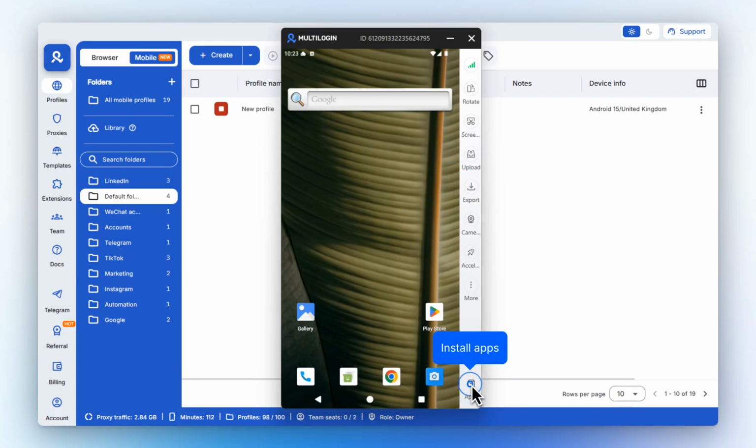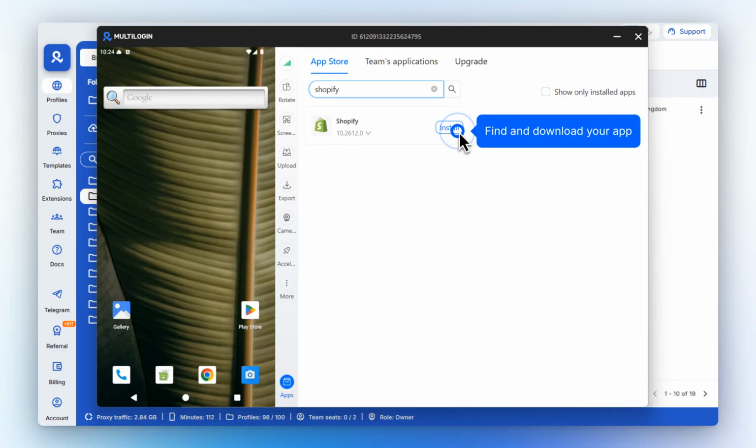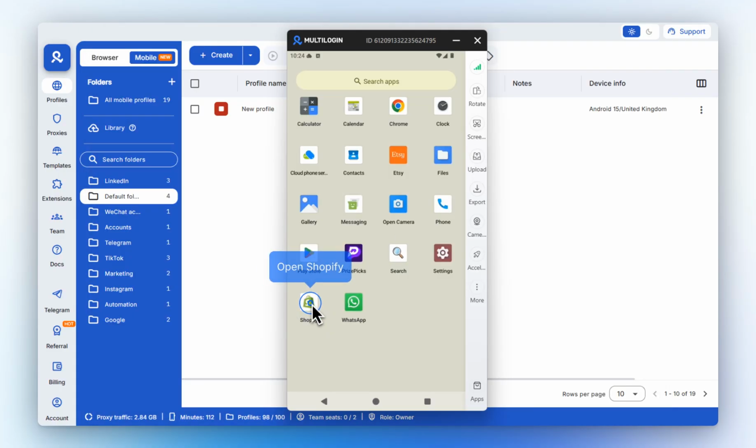Open the built-in App Store to install Shopify. Search for Shopify and install it. You can also upload your own APK file if needed. After it's installed, open Shopify from your cloud phone's home screen.